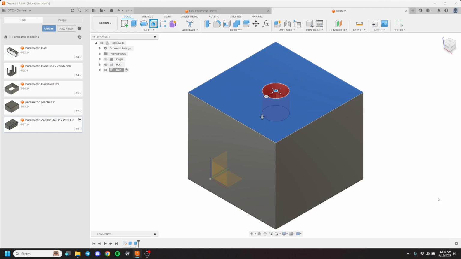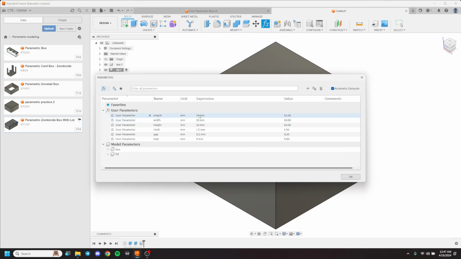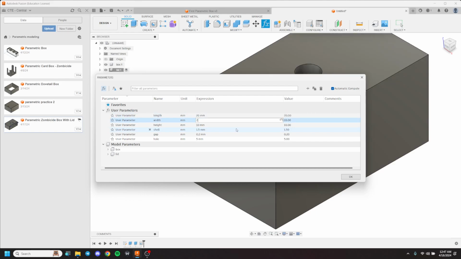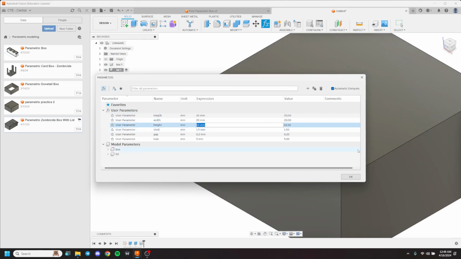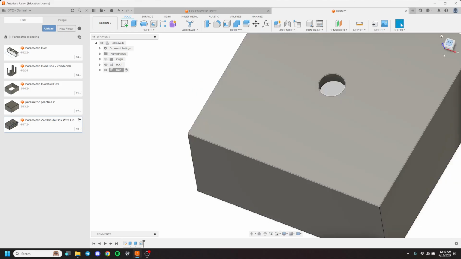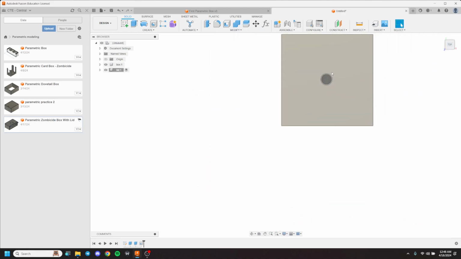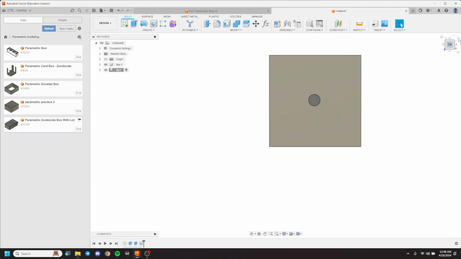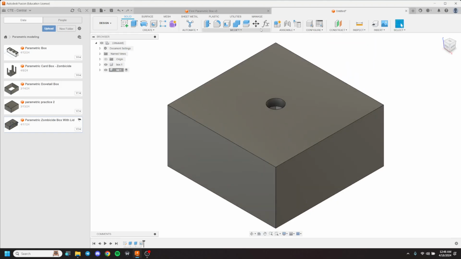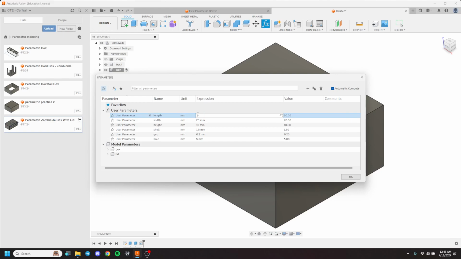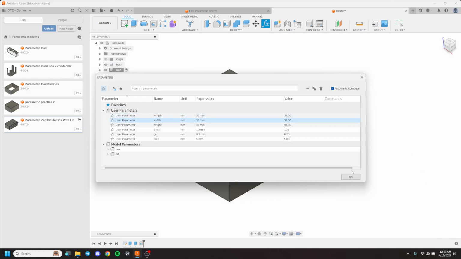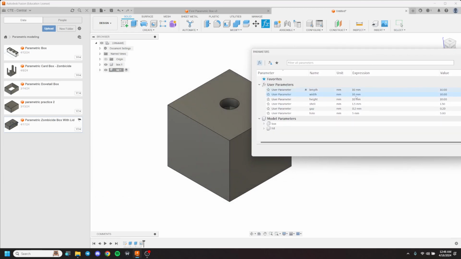We'll click OK. And so no matter how large we make our box, if I go over here and change our parameter to 20 for our length and 20 for our width, we notice that the hole is still centered up to our box. We can also easily adjust the size of the hole. And we can say, for instance, let's go 7 millimeters.